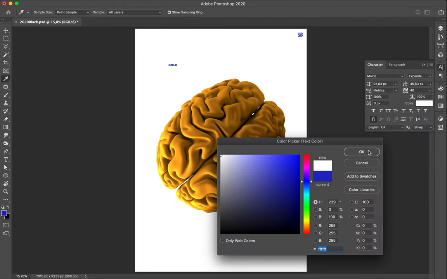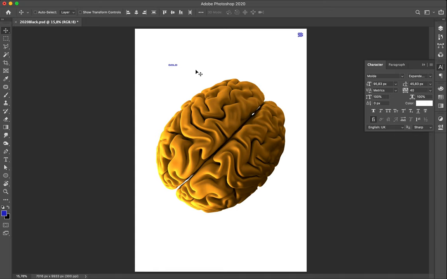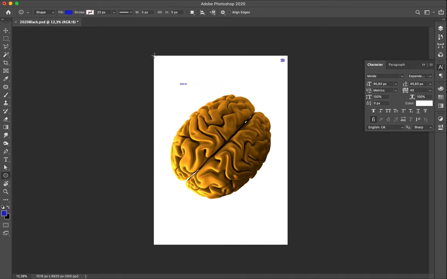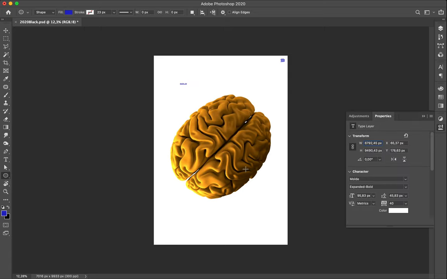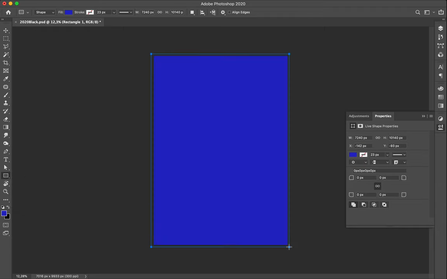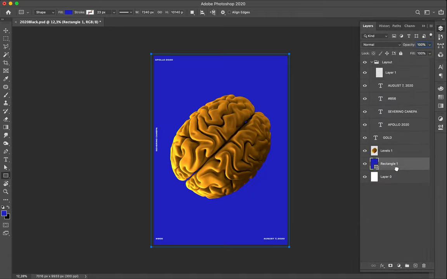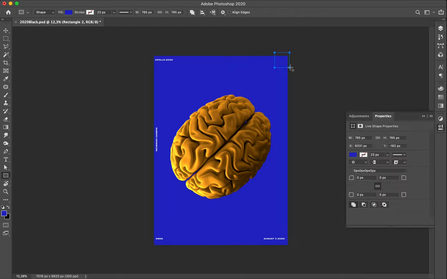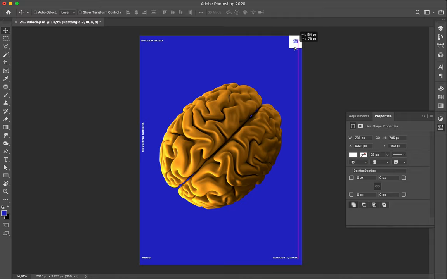So I said I want big type, but I also want a blue background. I want a big square. I want something bold. Let's see what I can do. So, make a square on the top there. Yes, I like it. It's starting pretty well.